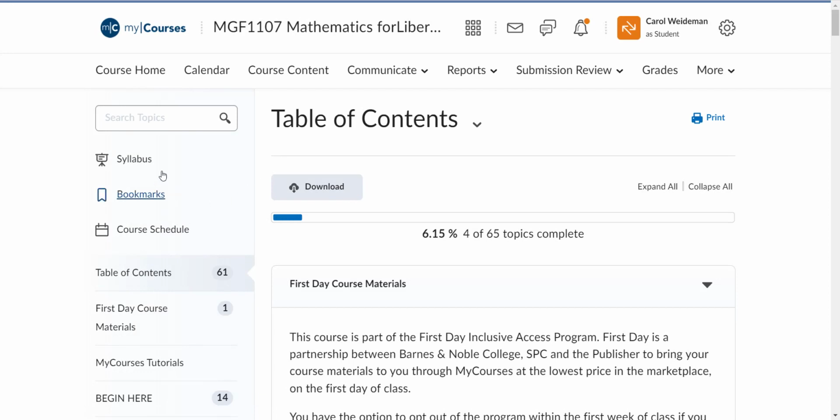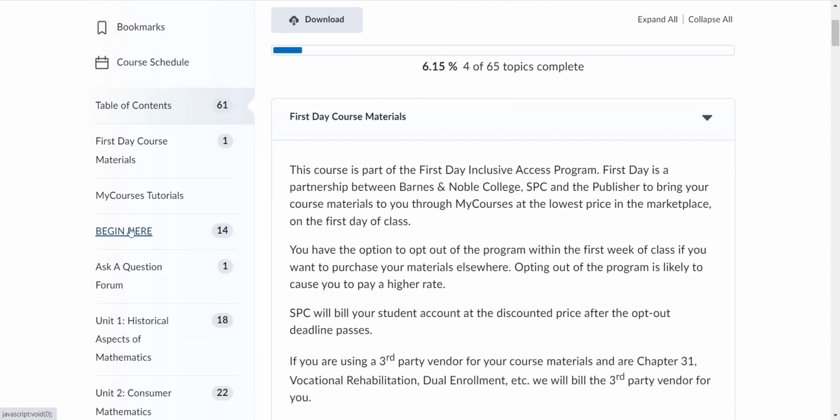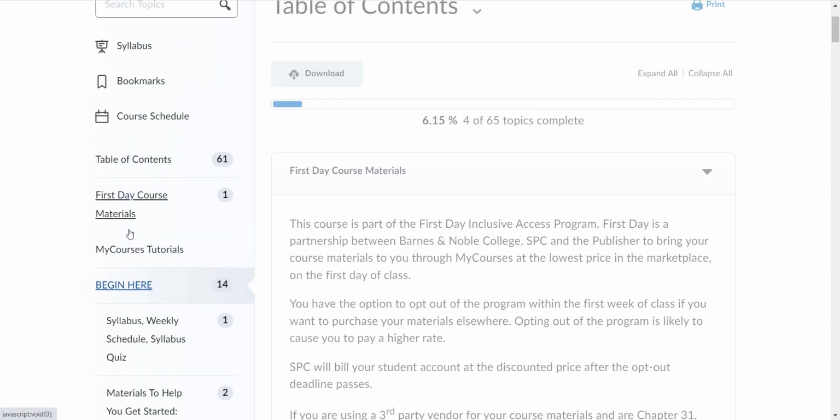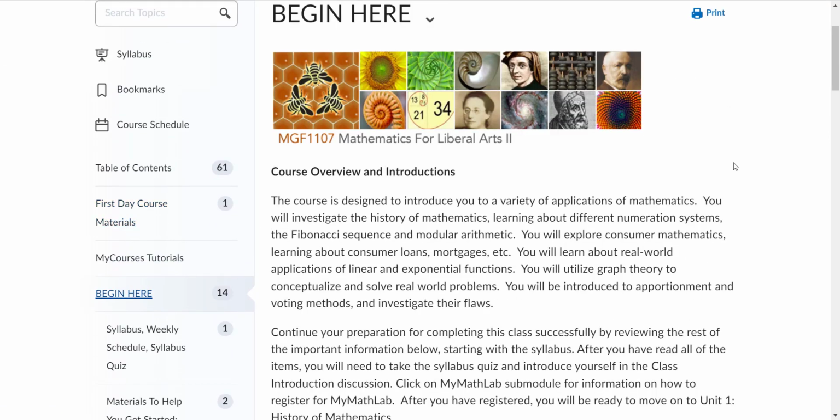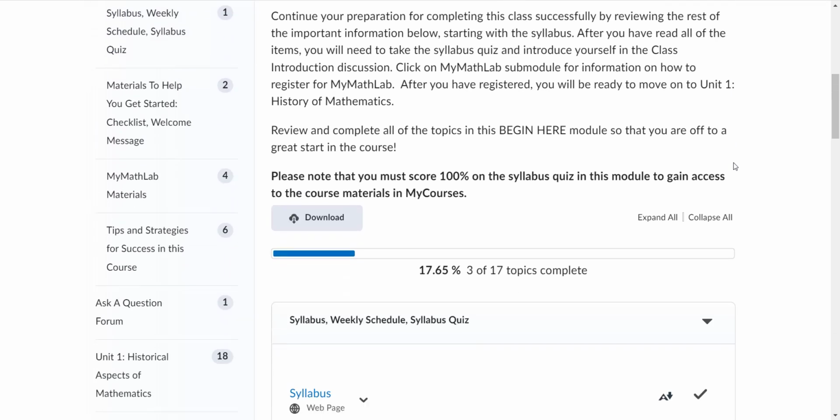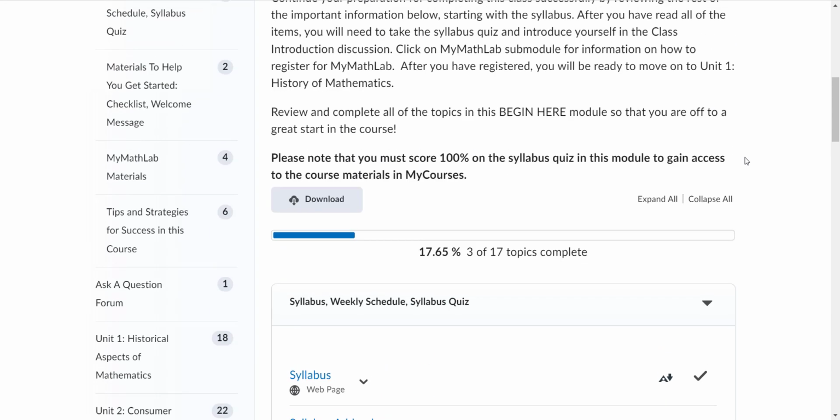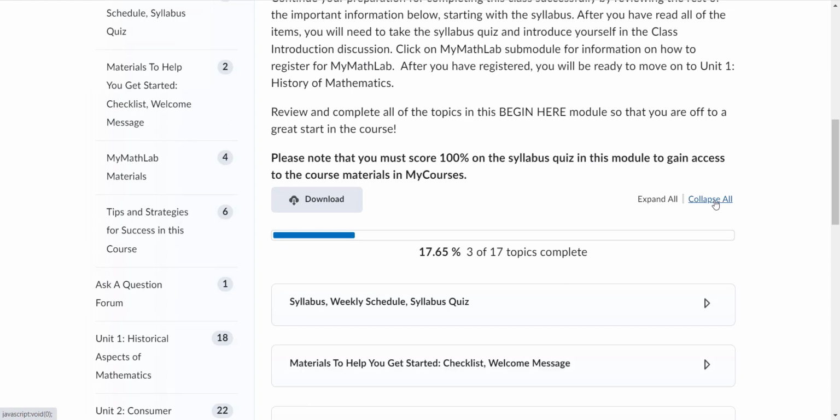And on the course content table of contents at the top, you'll see the syllabus here. The syllabus is also located in the Begin Here module, which we'll click on right now. The Begin Here module has important information to get you going in the course. And there's a bunch of submodules here. I can collapse those or I can expand those using the buttons right here.